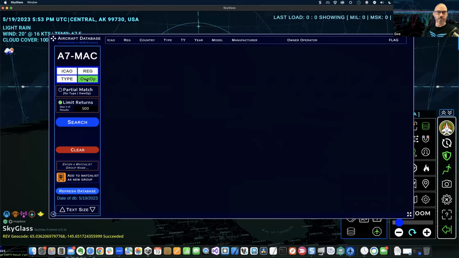So owner operator is probably the real interesting piece, if you're trolling around for different types of aircraft, in the sense of different mission types, things like that. The owner operator is specifically what is registered with the FAA when that aircraft is registered and has a tail number associated with it, etc.